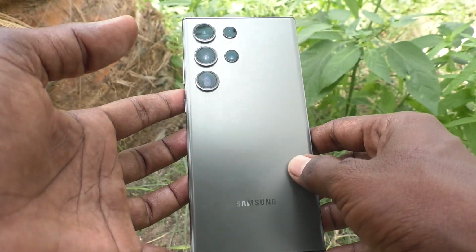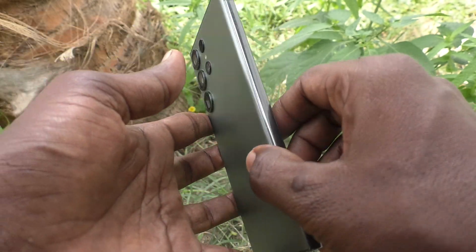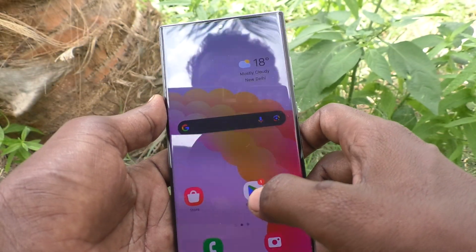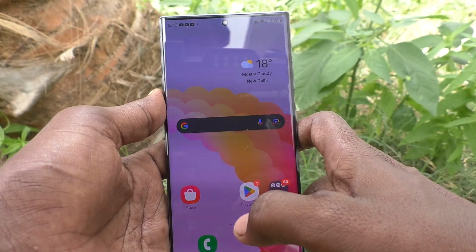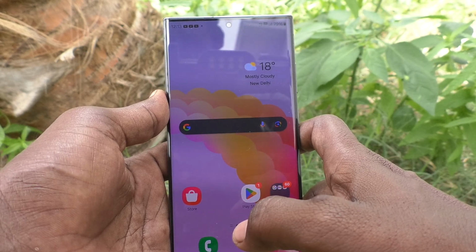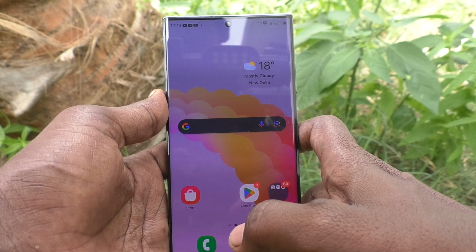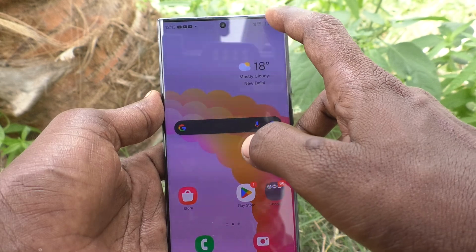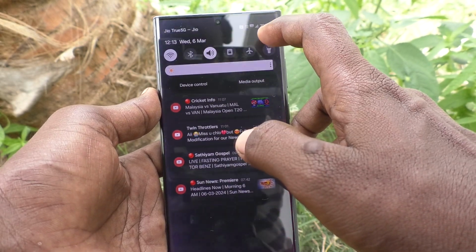Here is Samsung Galaxy S23 Ultra 5G smartphone. In this video, you will learn how to change auto lock screen time in your phone Samsung Galaxy S23 Ultra 5G. First of all, go to settings of your phone here.